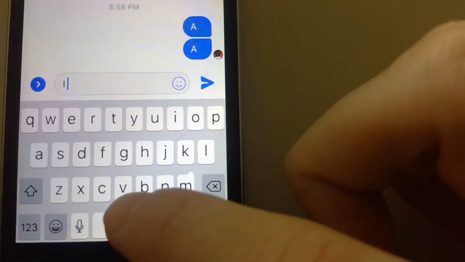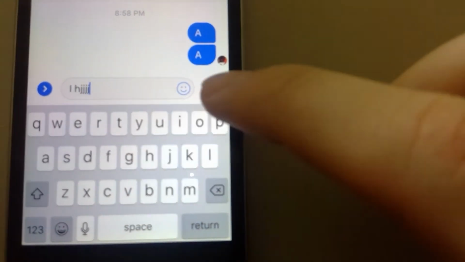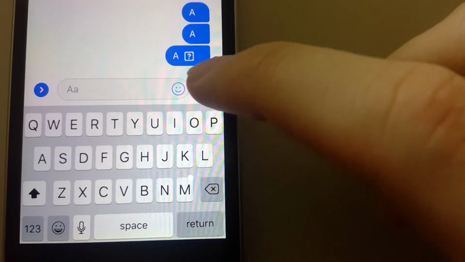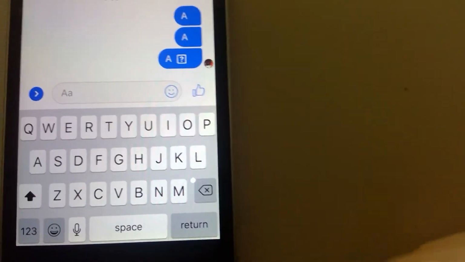Sometimes if you do I and then it looks like it changed, see, and then it goes to A question mark. So this is how you fix it.